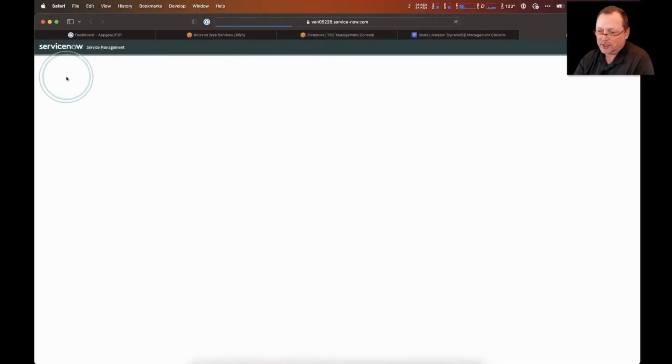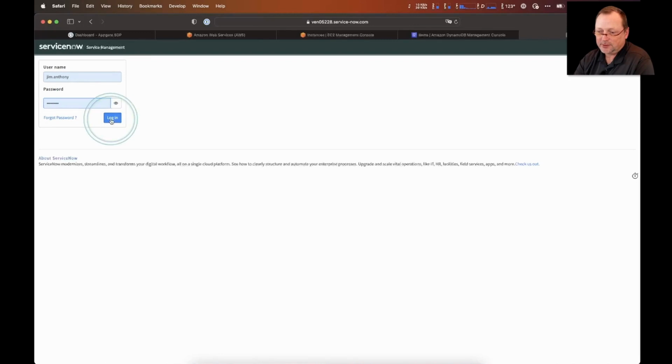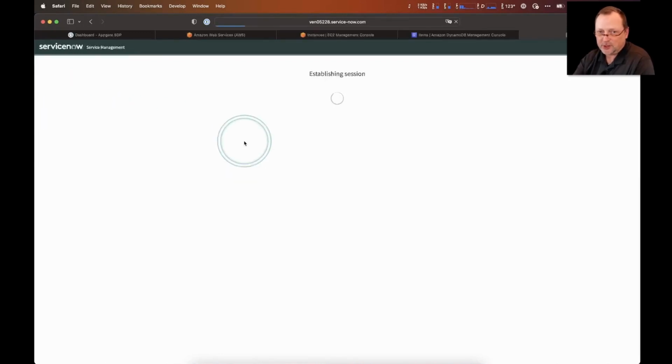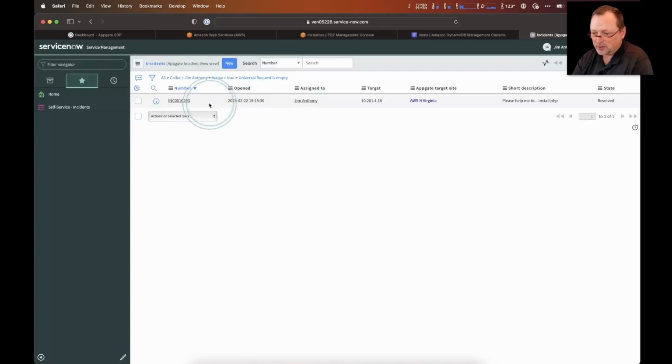ServiceNow is loading up, and I'm going to have to authenticate to the environment, so I'm going to need some credentials. And let's pick, this is my Jim Anthony credential. So let's see what trouble tickets Jim.Anthony has assigned to him. And I'm logged in here. You can see who I am. He's pulling up the open trouble tickets. And I do have a trouble ticket, right?